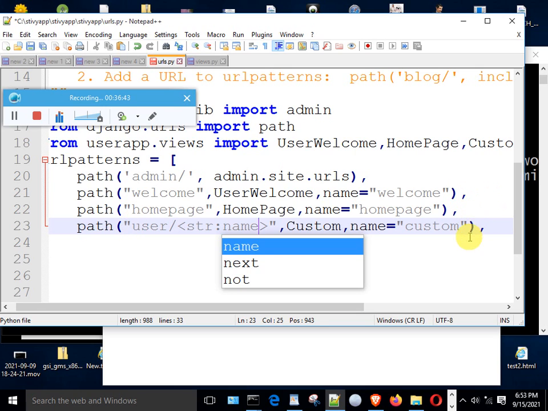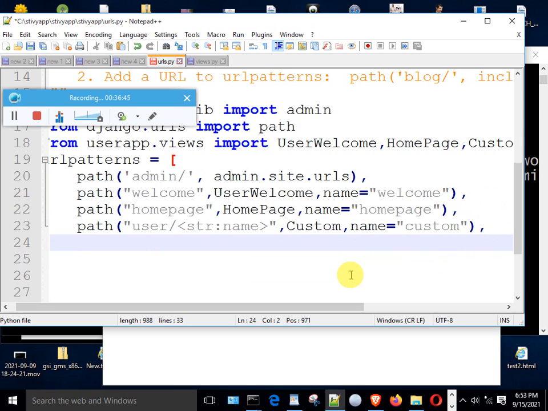So if you look at it, I have str colon name. Okay, so indirectly saying that a string is going to follow the user information. Okay, are we there? Are we there?